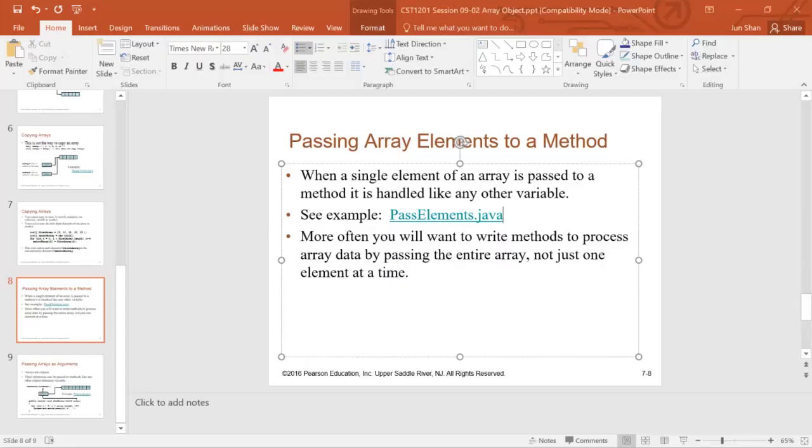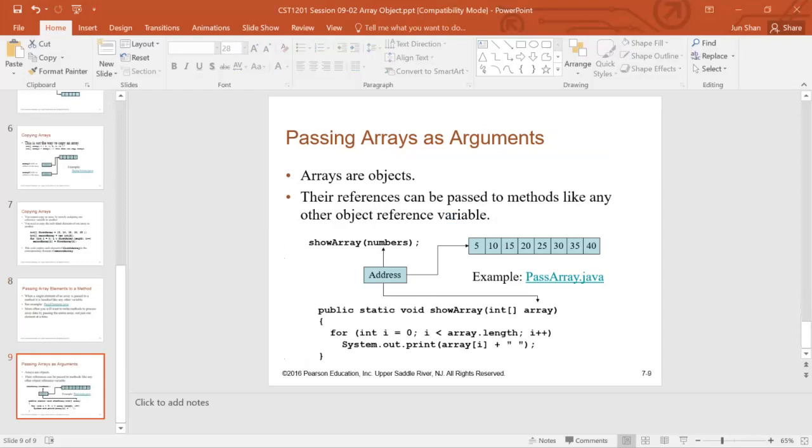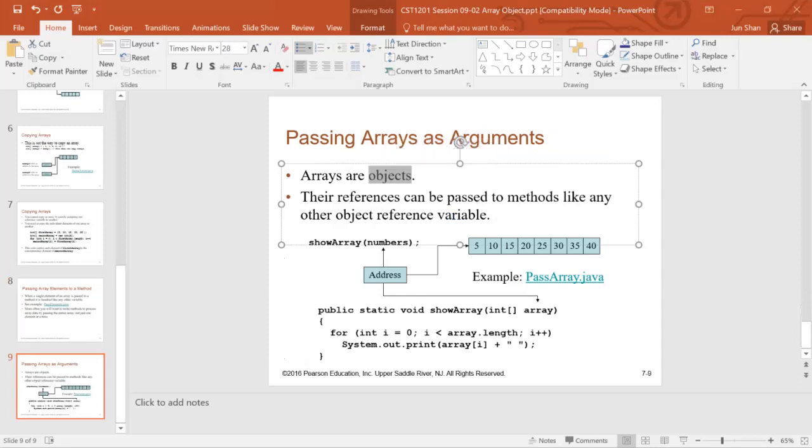More often, we want to write a method to process array data, passing the entire array. Since an array is an object, it follows the same rules as an object. Its reference can be passed to a method like any other object reference. Remember, because each element is mutable, if you change the array element in this show array method, then when it returns to the caller, you will notice that the element is changed in the caller too.